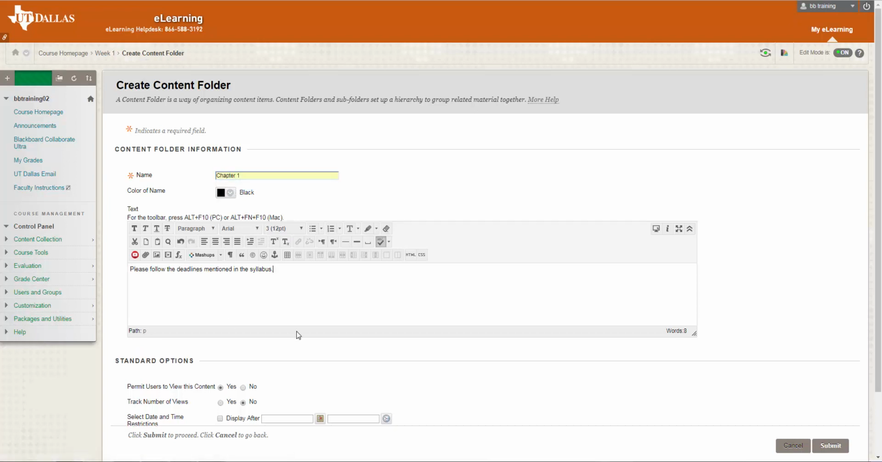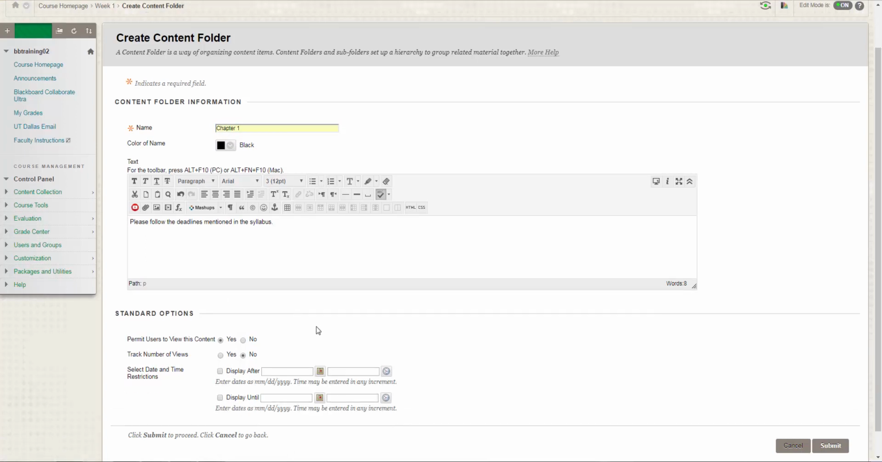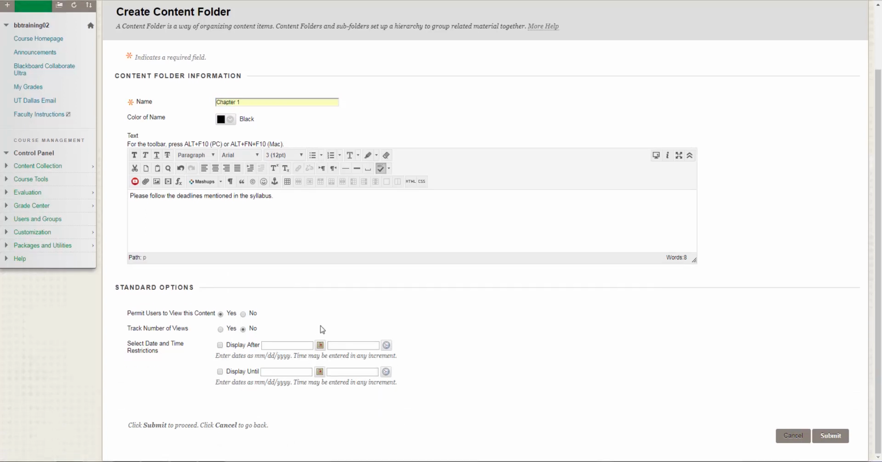Once I've completed adding text, I'll again look at my standard options. I will allow students to view this content inside of the chapter 1 folder, but this time I'm going to choose the date and time restrictions. Since I want to change the folder to be seen after November 25th at 2 p.m., you'll notice that I had to select the display after, and now I have to change the date and time.